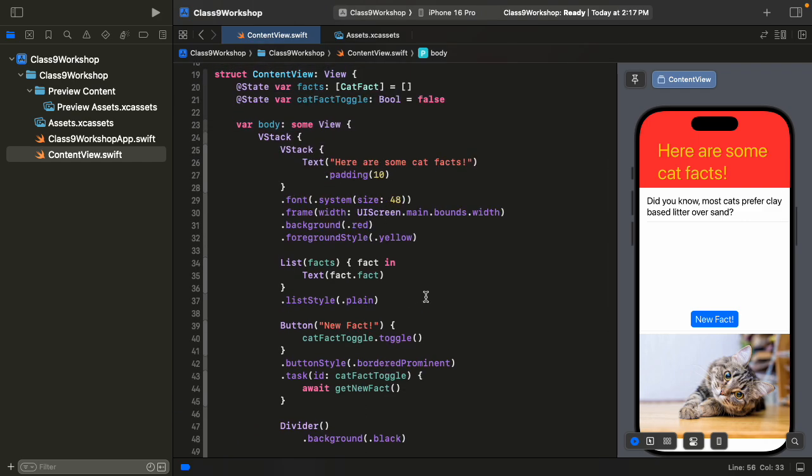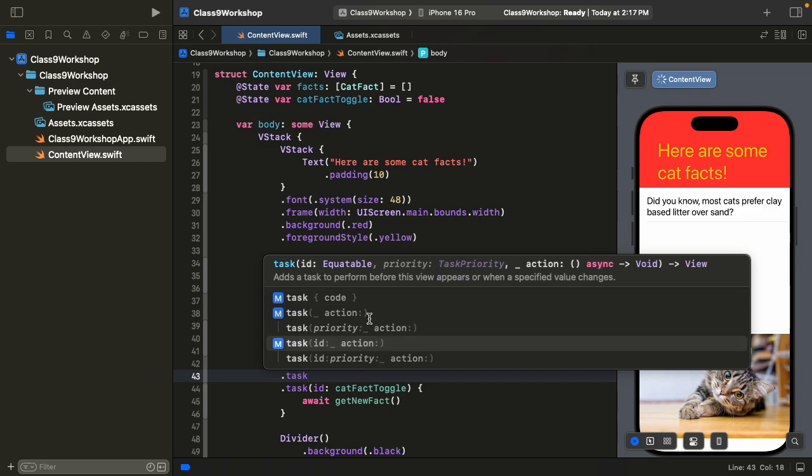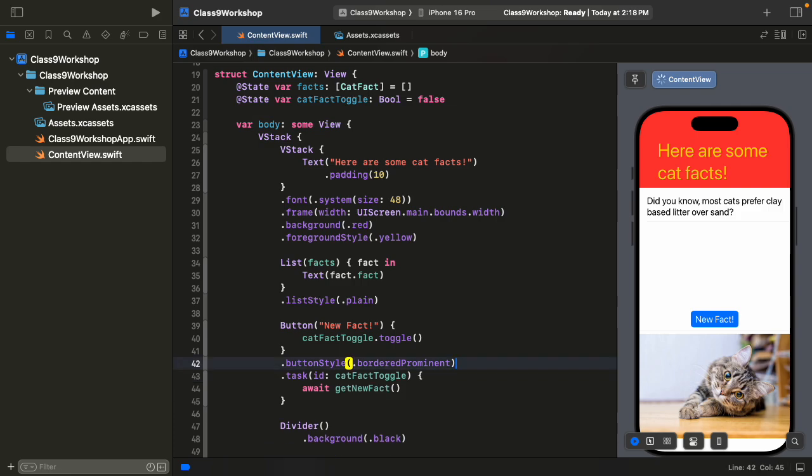Sorry, that's not true. That's not why it happens the first time. The reason it happens the first time is because if you read the description, sorry, I misspoke, it adds a task to perform before this view appears or when a specified value changes, which means both of those things. So this task will run before the view appears and when the specified value changes, okay? Both things will cause this to run, right? Cool. Okay, so now we get a new fact.